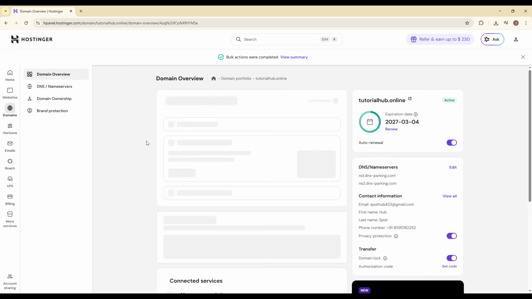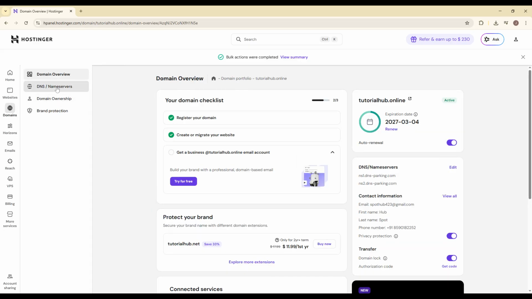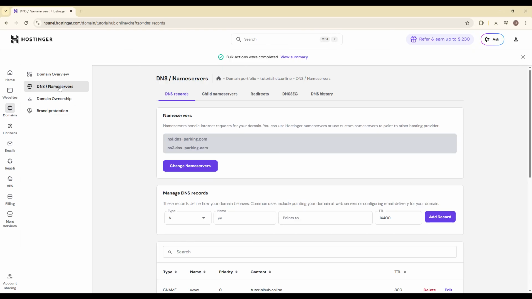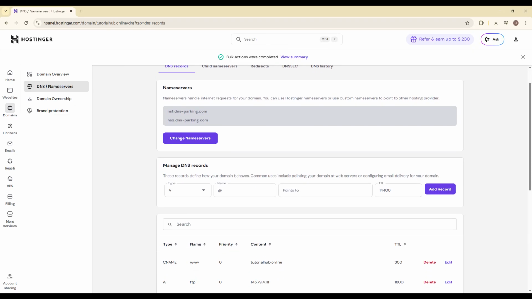After selecting your domain, look for the option that says DNS or Manage DNS. Click on that, and this will take you to the DNS Zone Editor. Scroll down slightly until you see the DNS Zone Editor section, where all your current DNS records are listed.